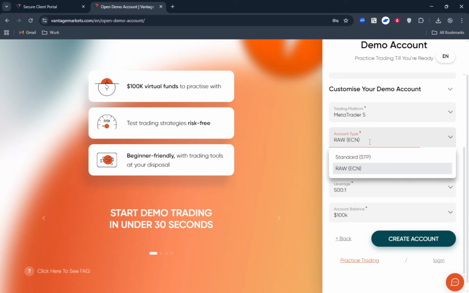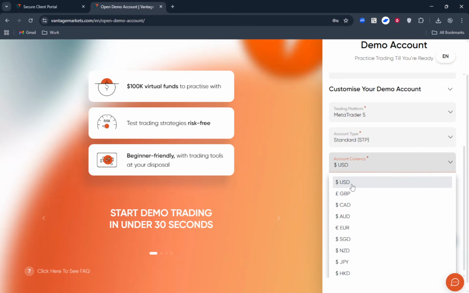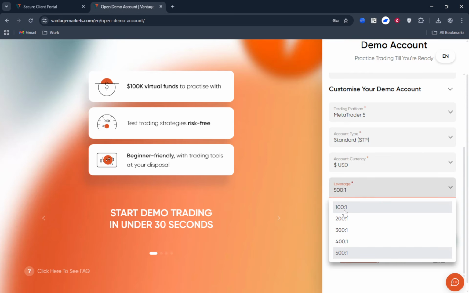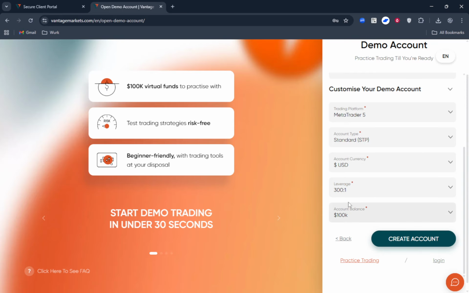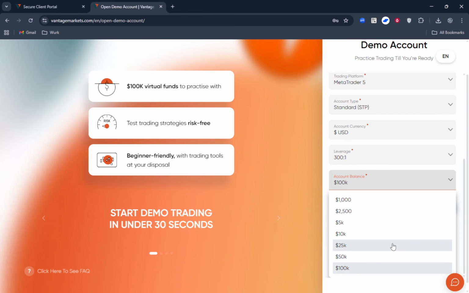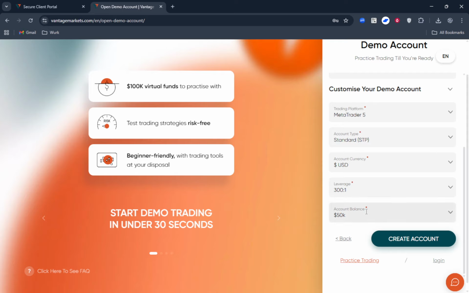Select your account currency, such as USD or EUR. Set your leverage, for example, 1:100 or 1:500. Higher leverage magnifies both gains and losses. But remember, this is a demo, so you're practicing in a risk-free environment. Finally, choose your virtual balance, up to $100,000. A helpful tip: set an amount close to what you might use in a real account so your practice feels realistic.